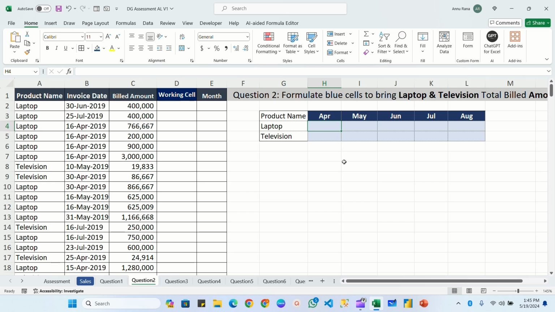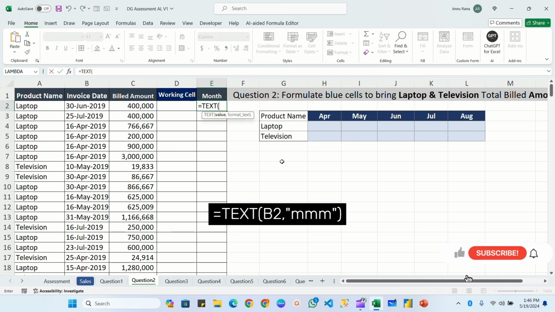To solve this problem, I'll be using this month column. First we will retrieve the month from the invoice date, because we have to generate the total monthly billed amount. To get the month name, we use the TEXT formula. We will write equal to TEXT, value: we pass the invoice date. I'm not going to lock this because we are going to drag this formula downward, comma, format.